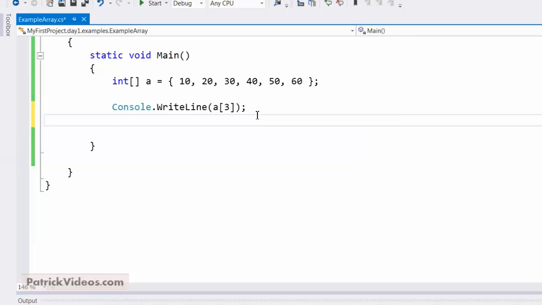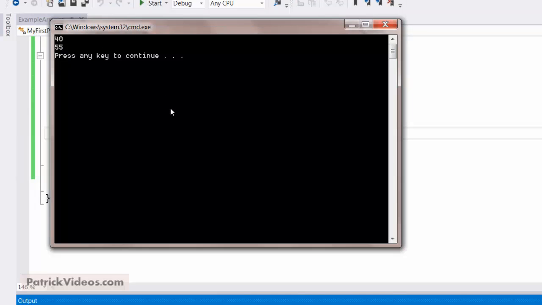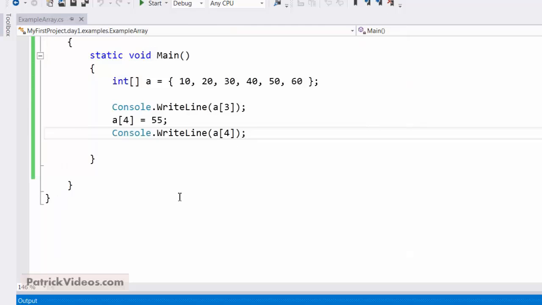In the same way, if you want to assign some value to a of 4, maybe, you can do that. Here I have assigned a of 4 equal to 55, and then let us print out a of 4. So a of 4 should print out 55 now. You can see that a of 4 has printed out 55. So behind the scenes, it has created variables from a of 0 up to a of 5.